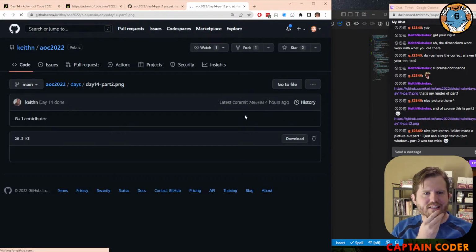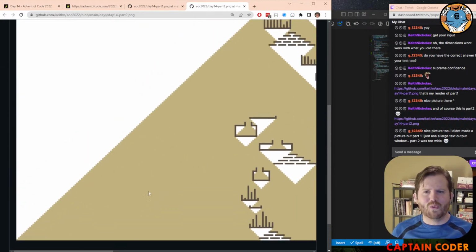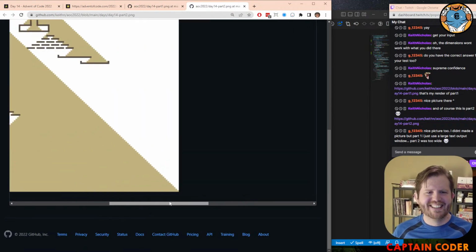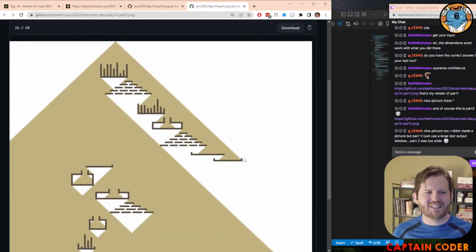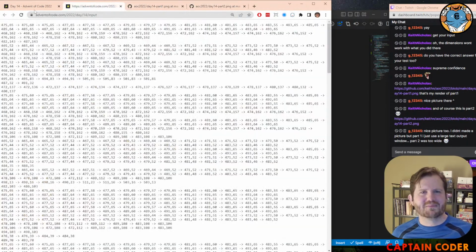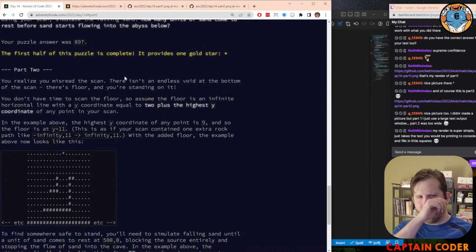Nice picture. Ooh, that's a big old pyramid that's all lopsided. Very cool. This reminds me of Lemmings. I don't know if you ever played the game Lemmings, but this reminds me of how the maps looked in Lemmings. That's cool. I didn't make a picture, but part 1, I just used a large text output window. Part 2 was too wide. Yeah, I'm probably not gonna do it.